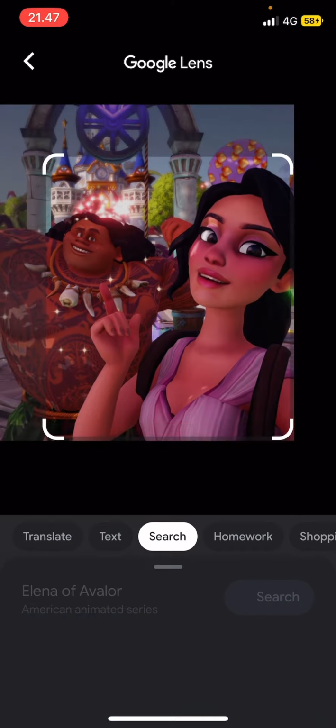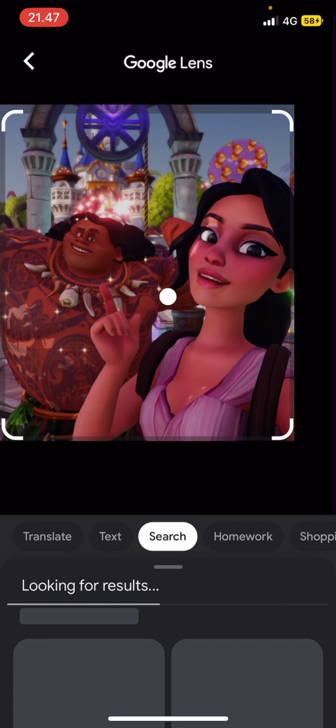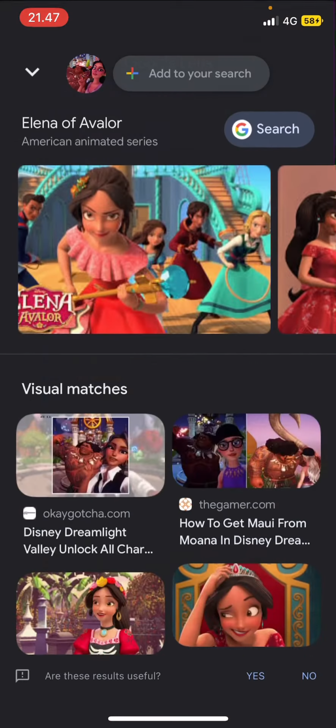Then you just select the image that you're looking for, and it searches the image using Google Lens. It searches for similar images, and as you can see there's stuff that's similar, like this Disney Dreamlight Valley one. And yeah, that is basically it.